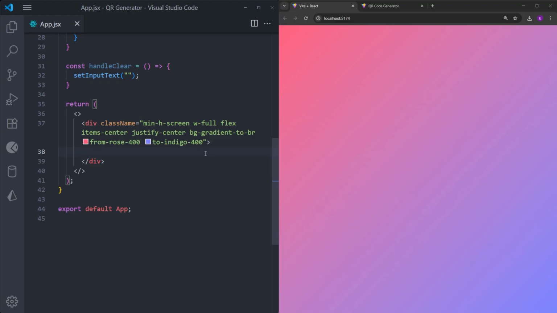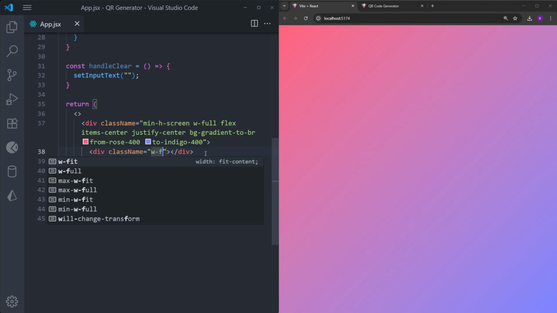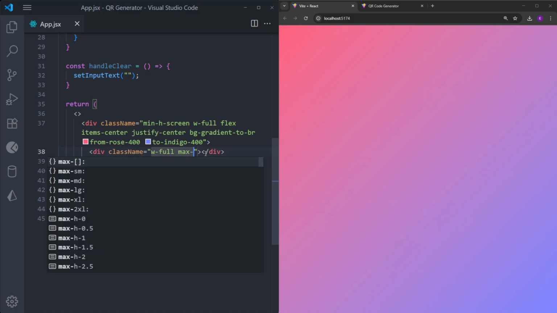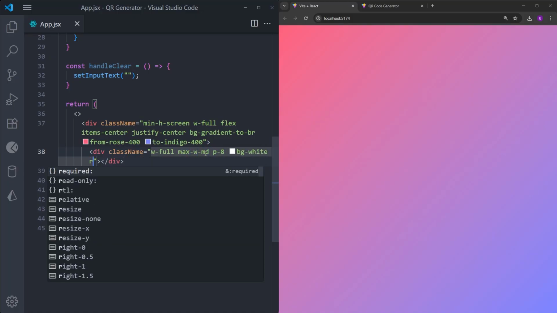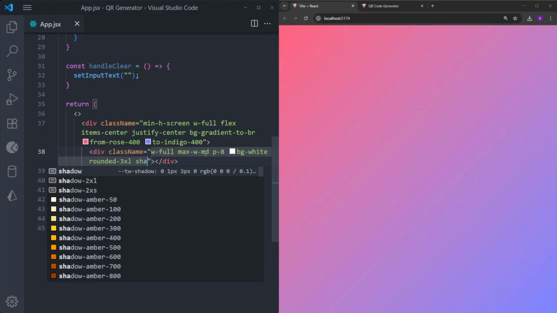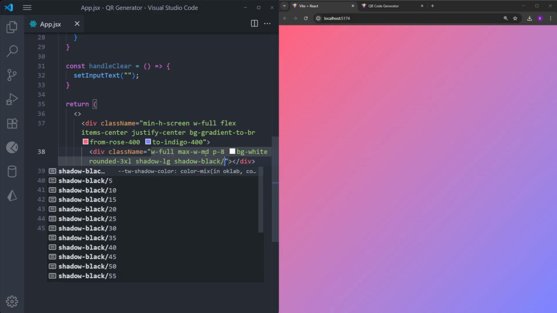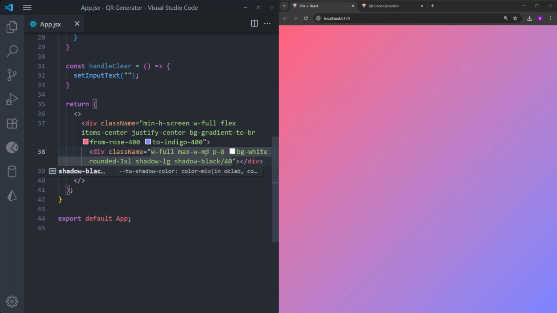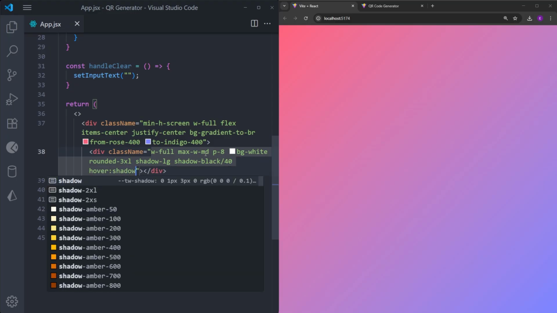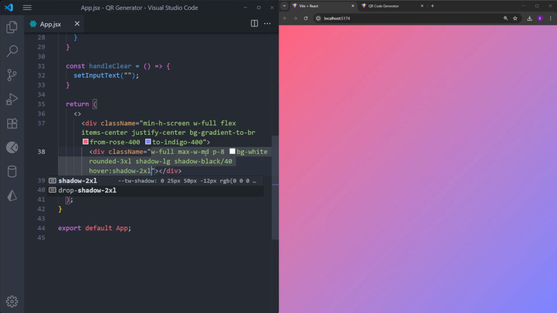So we already have the background. We can just start by creating the card. Let's set the width to 100% and maximum width to medium. Padding 8, background white, and rounded corners. Gonna create a large shadow, and we're gonna make the shadow black but 40% opacity. On hover, gonna make the shadow bigger, 2x large.